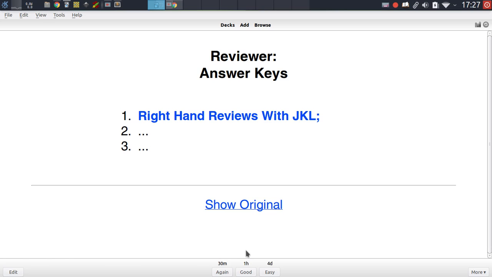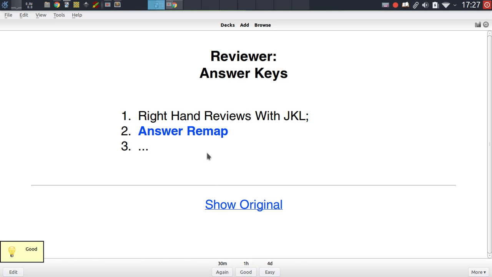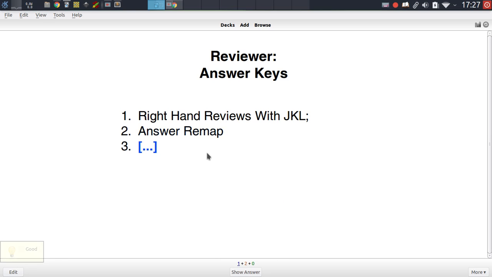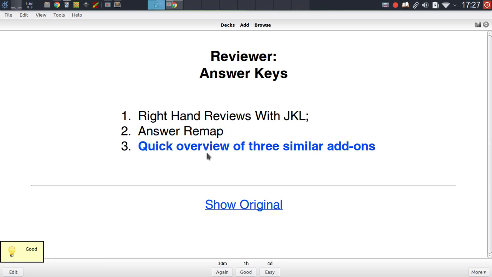Specifically, I want to cover two in detail, the first one being the right-hand reviews with JKL semicolon add-on, and the second one being the Answer Remap add-on. As the third point in this video, I want to showcase a few other similar add-ons that also can provide you with some adjustments to your workflow that are similar to the add-ons I've showcased before, but which I think are not as important, but can still be useful. So I want to just quickly showcase them without going into too many details.